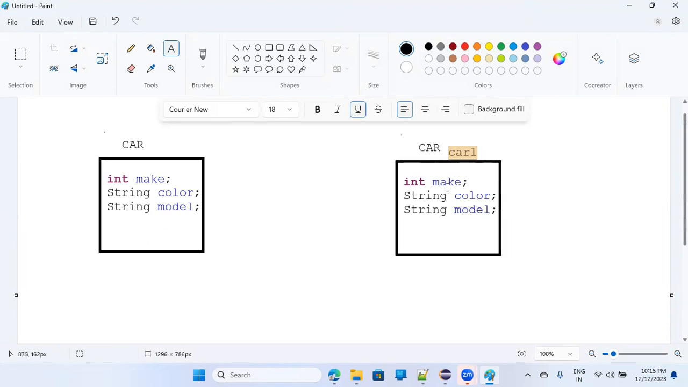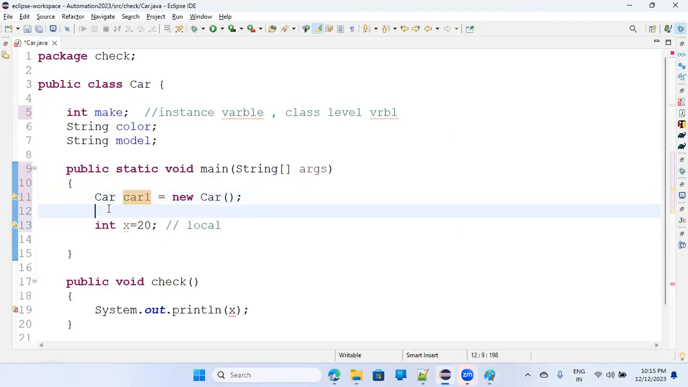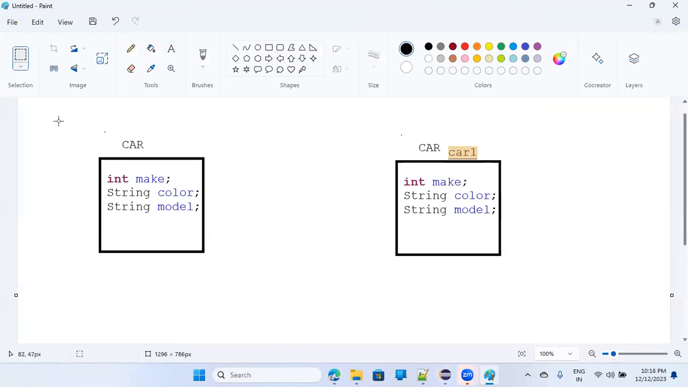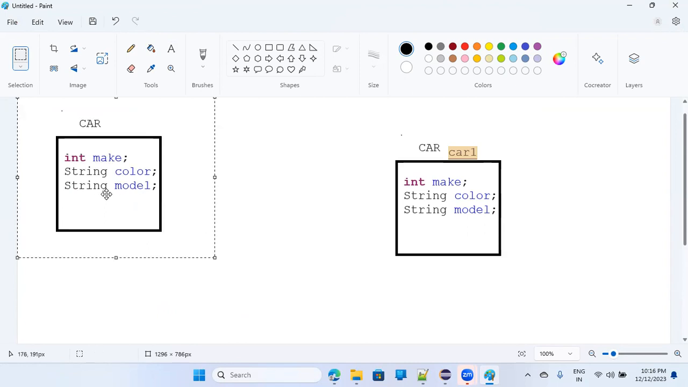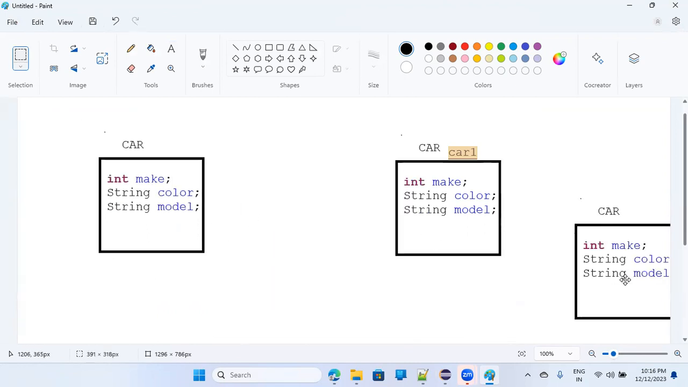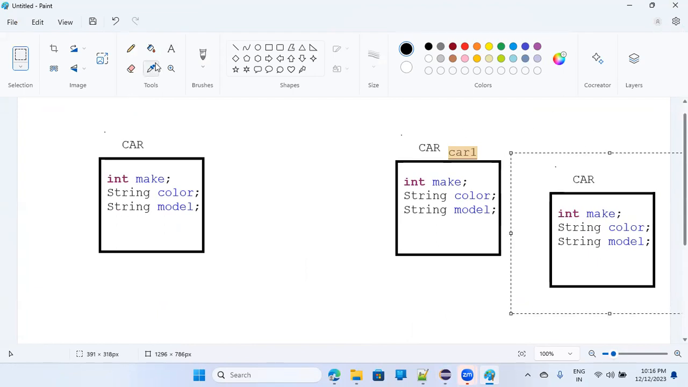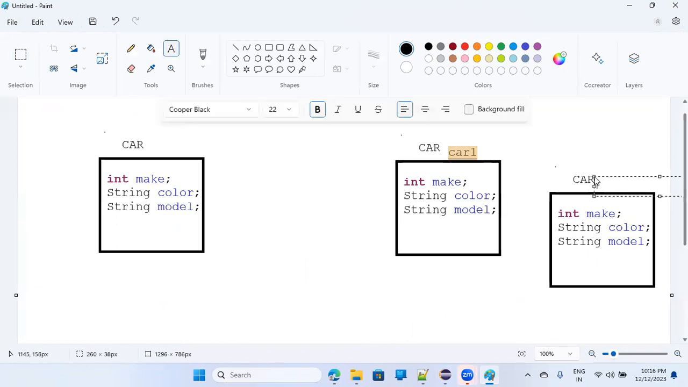Okay. Now, again, if you create another car, it will create another object. So you will say car2 is equal to new car. What will happen now? Again, the same thing. There will be another copy of this. So basically, class is a template. Objects are copies. So this will be car2, not car. And it will have its own properties.